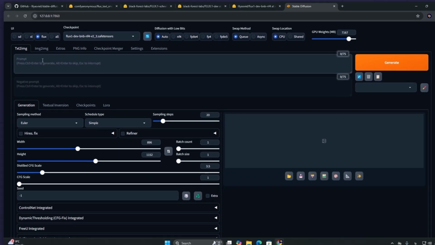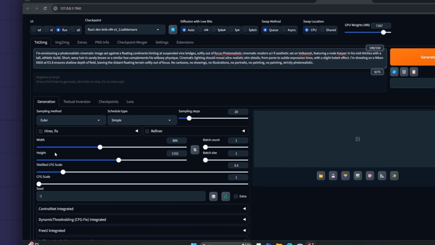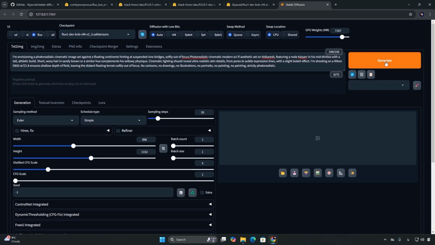Now, let's run a test. I'll paste a prompt I prepared earlier into this section. Set the distilled CFG scale to 5. Leave the other settings as they are, and click Generate.